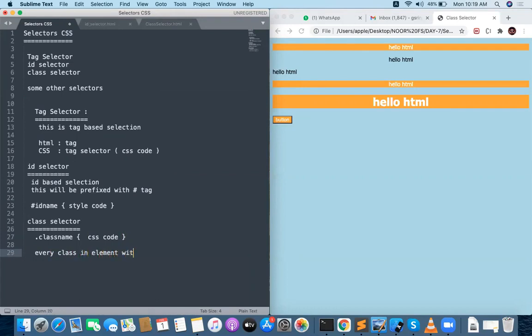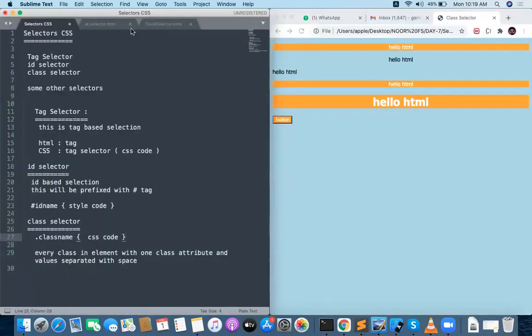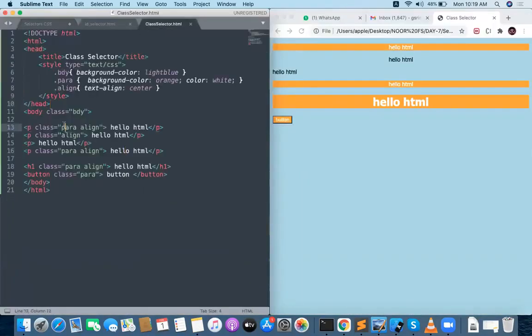Every element has one class attribute, and the values are separated with a space. Whatever classes you want, those particular values are separated with a space. Can you see that? One is the para value, one is the align value. Those two values are separated with a space.